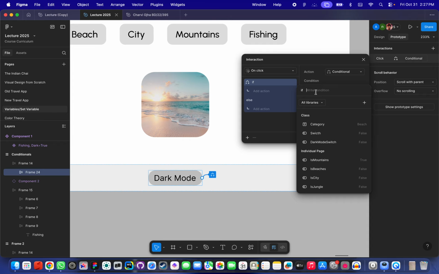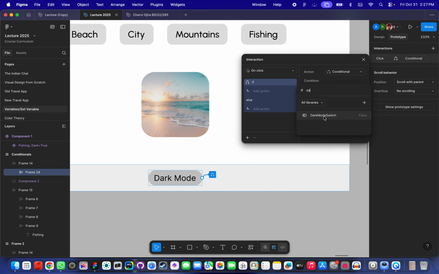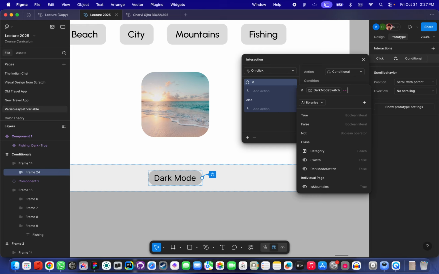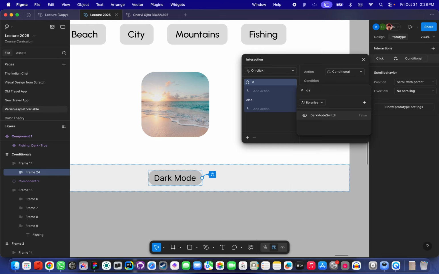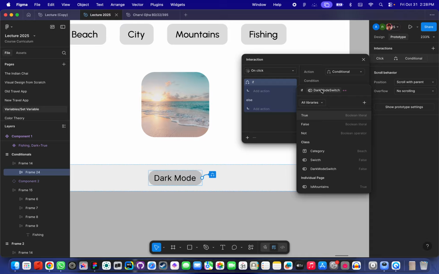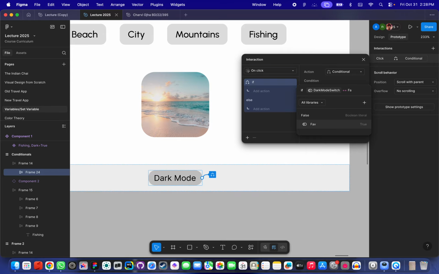So if dark mode switch, which is going to come up over here, is equal to, double equals is equal to, or if you don't know how to write all of that, when you put this, right, you have four little small operations over here, equal to, not equal to, and, or, and these are the operations. You can just simply click on that. If the dark mode switch is equal to false, when you type false also, you're going to get this small boolean little thing. You can click on that, okay?